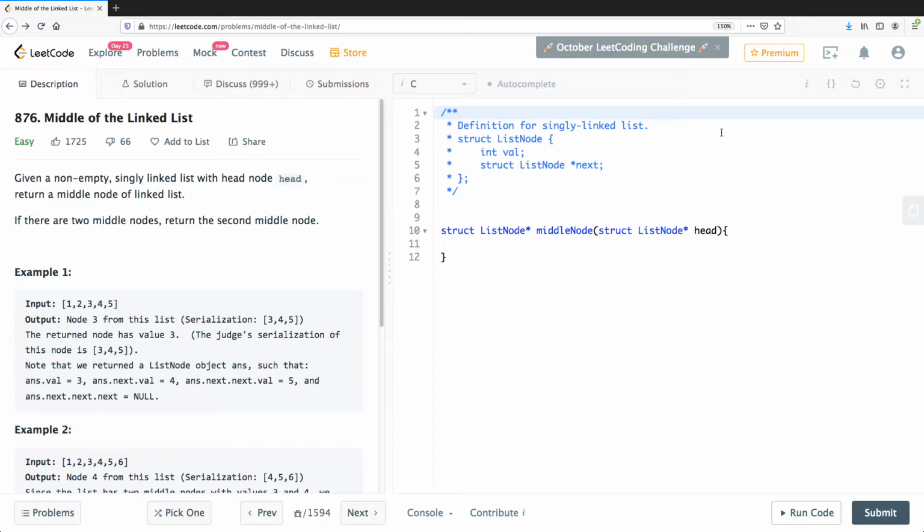Hey guys, let's do LeetCode 876, which is Middle of the Linked List. What this problem is saying is that given a non-empty singly linked list with head node head, return a middle node of the linked list. And if there are two middle nodes, return the second middle node.